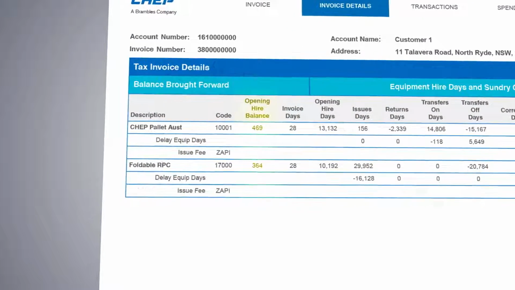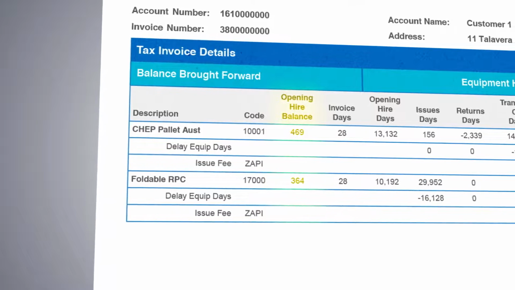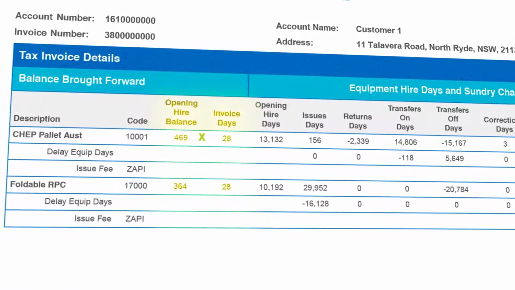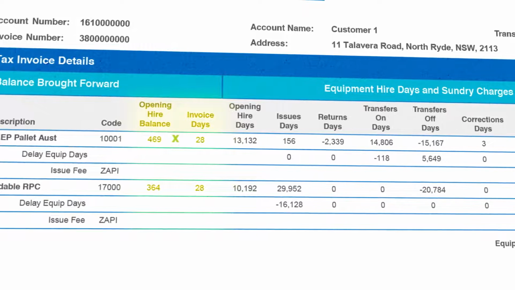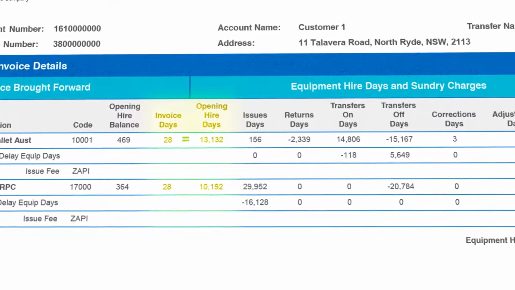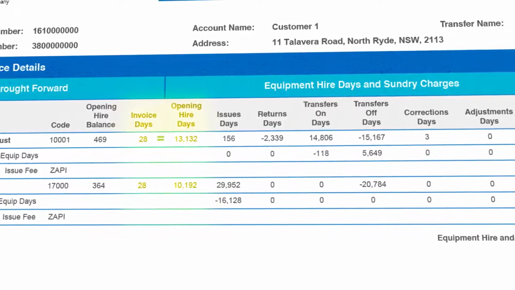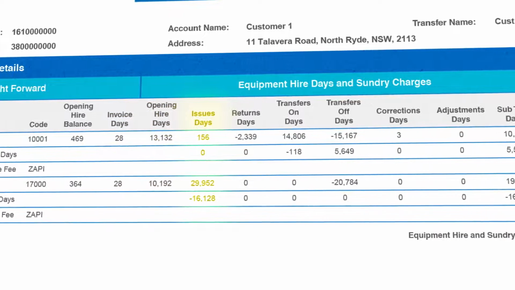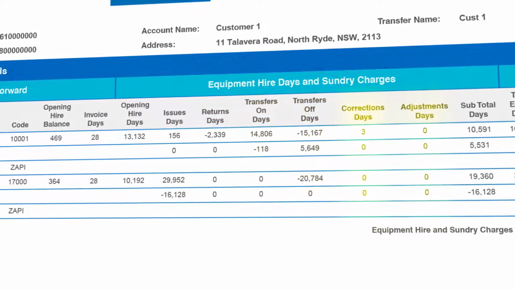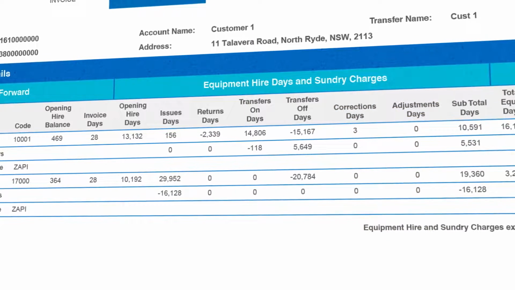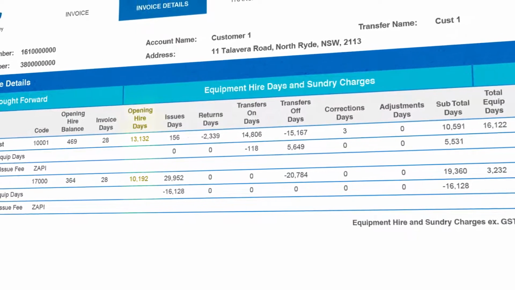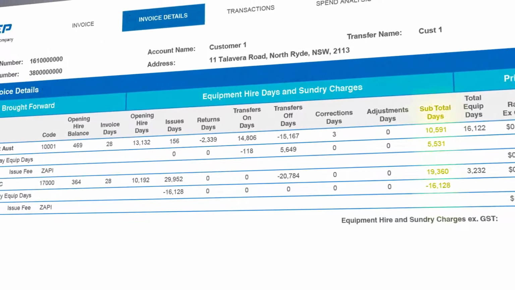We start with the opening hire balance of equipment, which is then multiplied by the invoice days to calculate the opening hire days. Then, the number of hire days associated with issues, returns, transfers, corrections, and adjustments are added or subtracted from the opening hire days to provide the subtotal days.